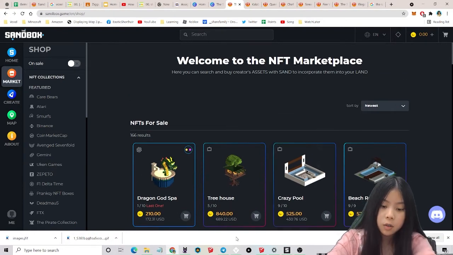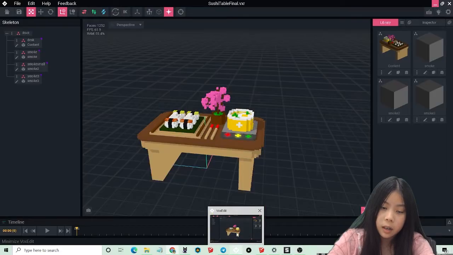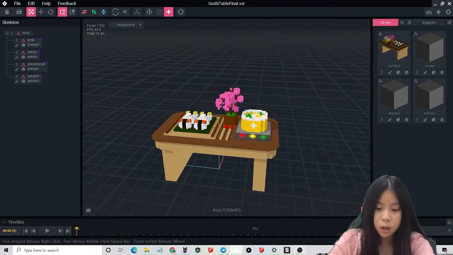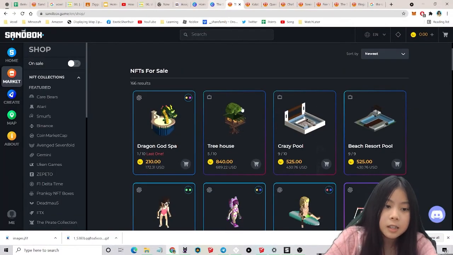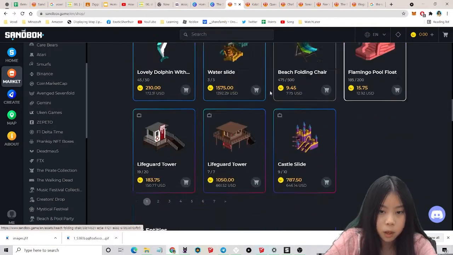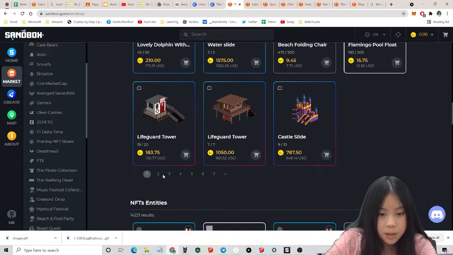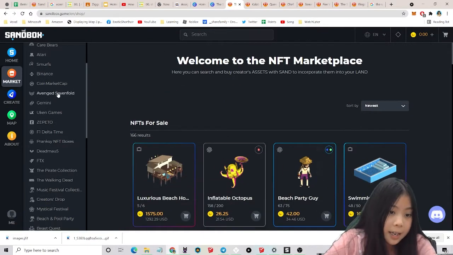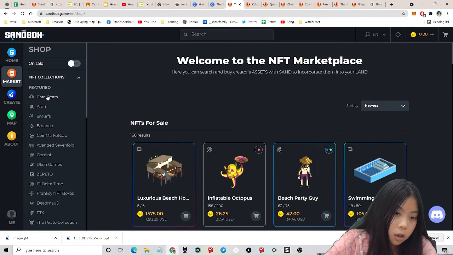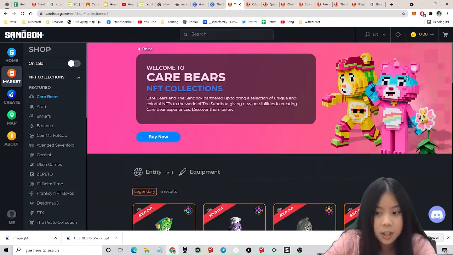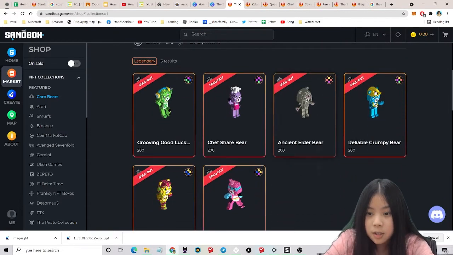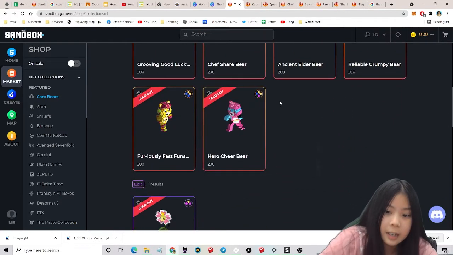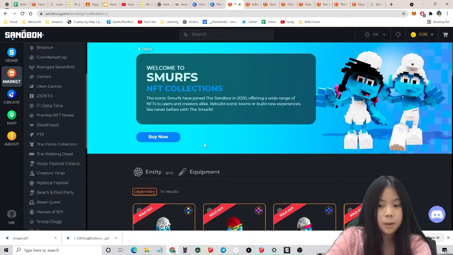But you can also import NFTs from Voxedit into Sandbox without uploading to the marketplace, but that is a different subject. So there's lots of things in the marketplace. It's just a place for you to sell NFTs and buy NFTs. Over here there are also featured NFT collections. So Care Bears, these are really cute, I like them, and all of them are sold out. They all look really nice, and I'm pretty sure they've all got animation. Smurfs, there's lots of them over here.